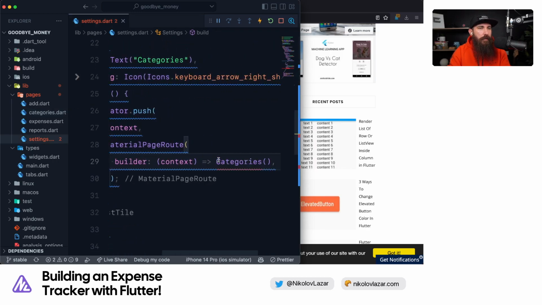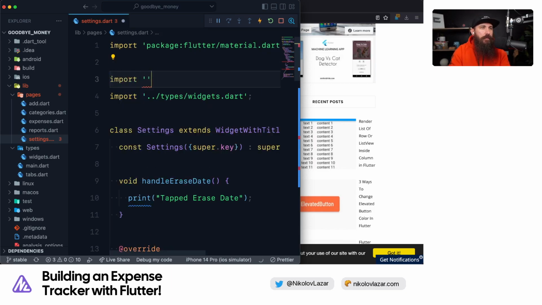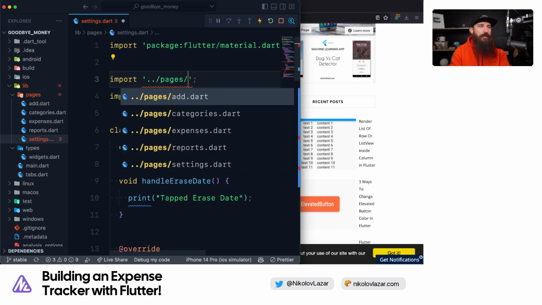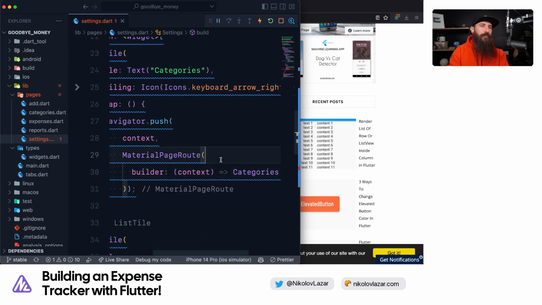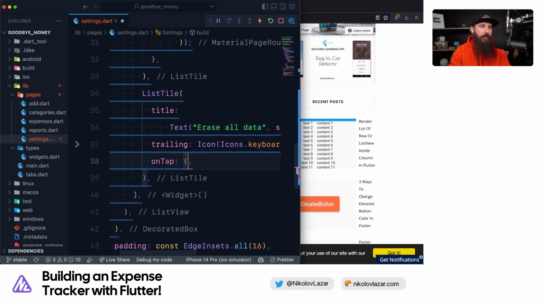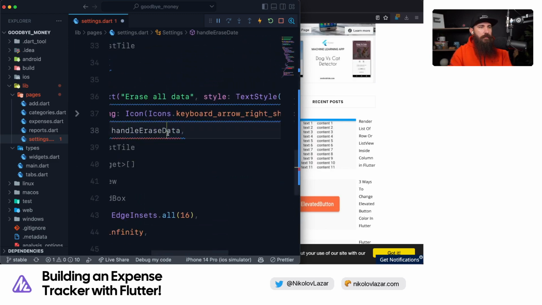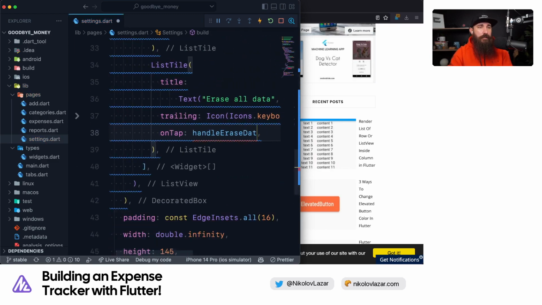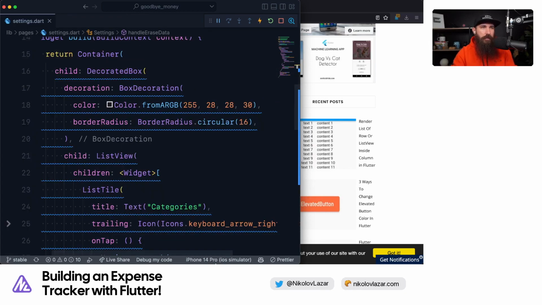And now we can actually bring in categories by importing our screen. So we'll go back to the pages and then categories.darts. This is going to be okay. Nice. Is there an error? Yes, handle tab. This is not handle tab. Erase data. And we can even like pass that immediately. We don't actually need. Come on now. Date. Okay, data, not date. Data. This should be okay.